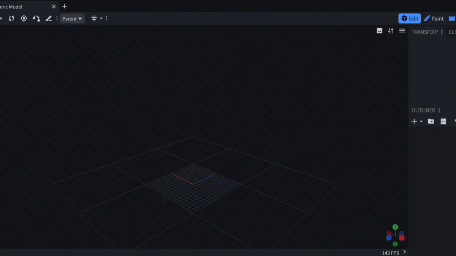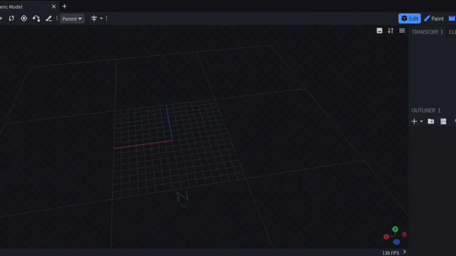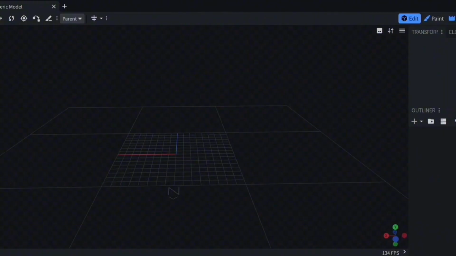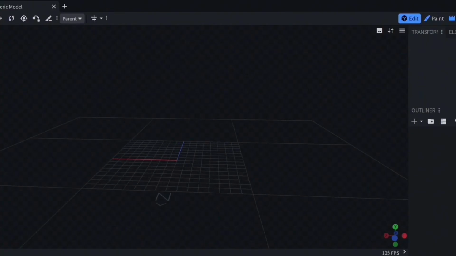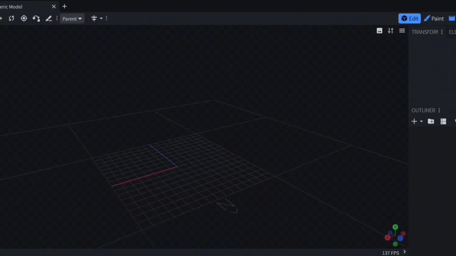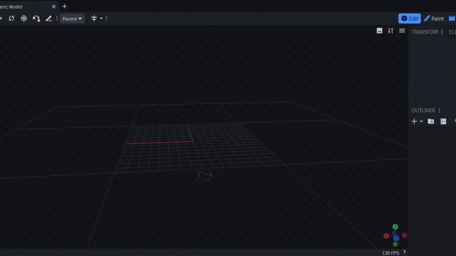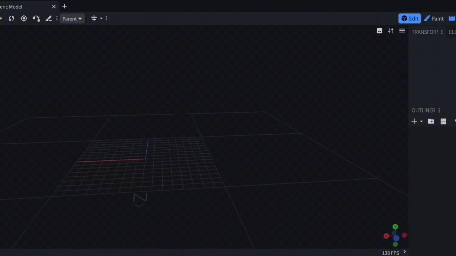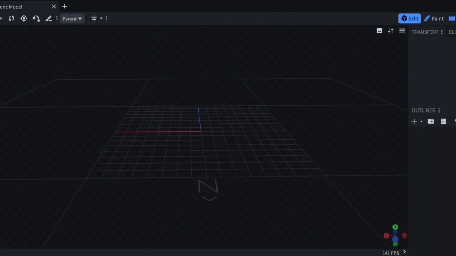I am going to get rid of the texture file right here, and then you will have all this space to work. The way you move around in Blockbench is the exact same way you would move around in Minecraft. You hold and left click to move your cursor around, and then you hold and right click to go up and down, I guess. So that is how you work that.